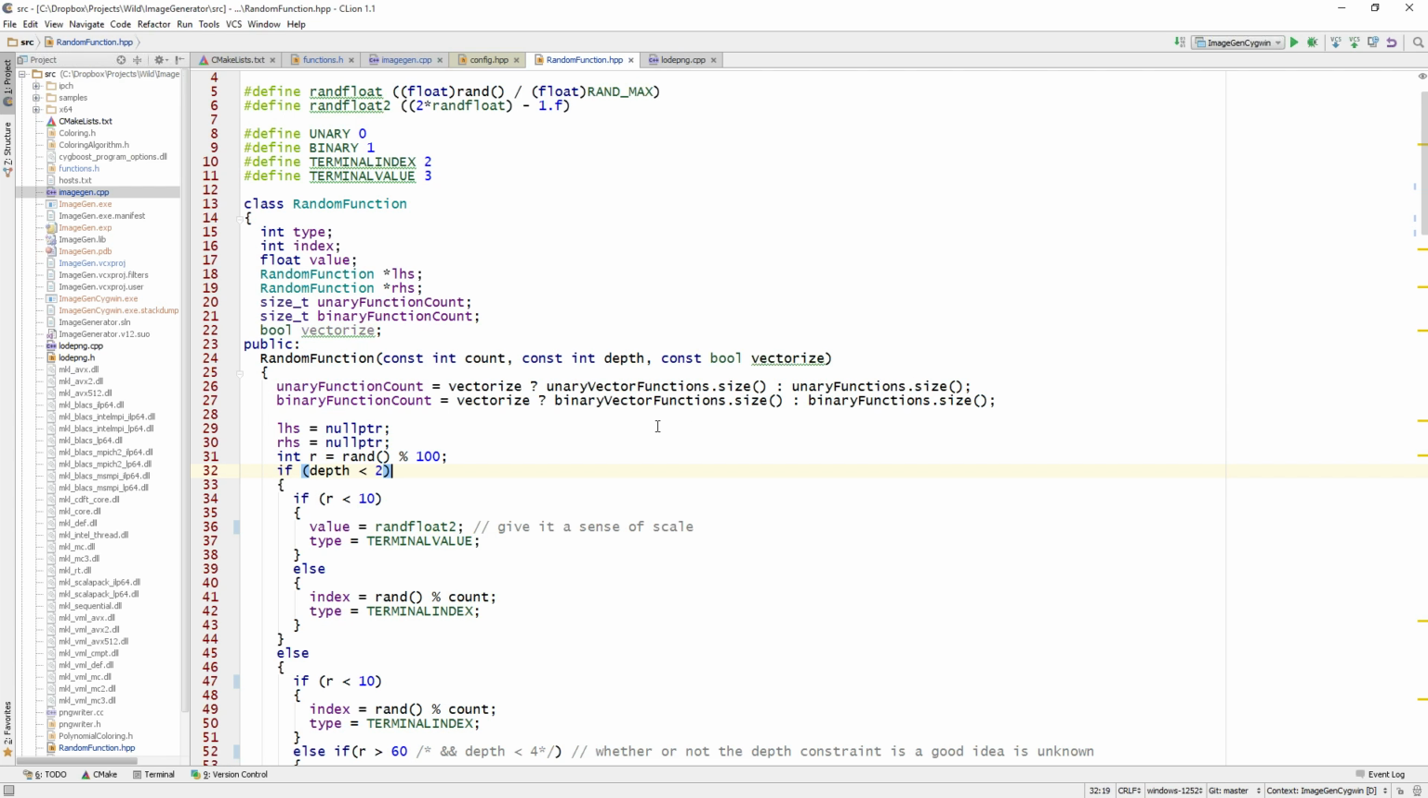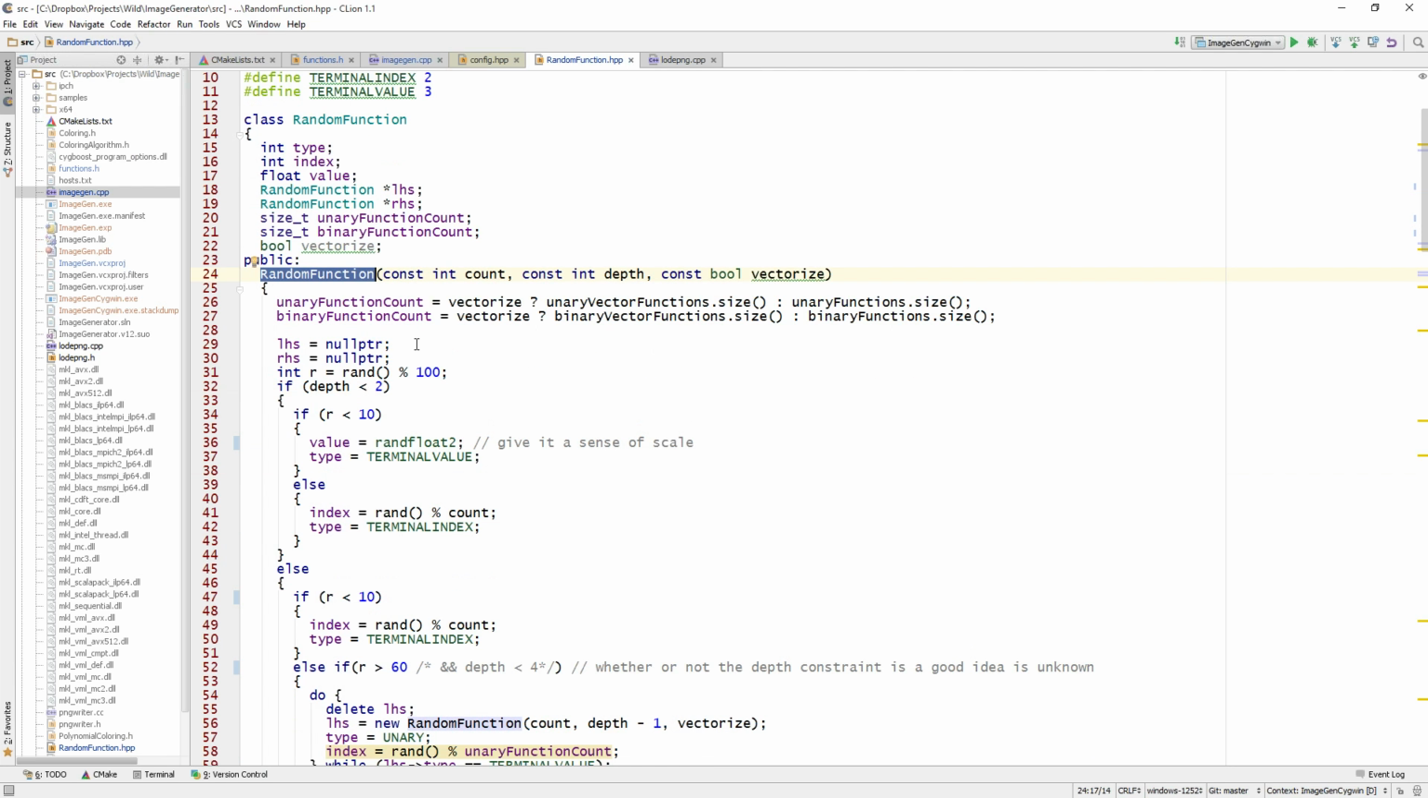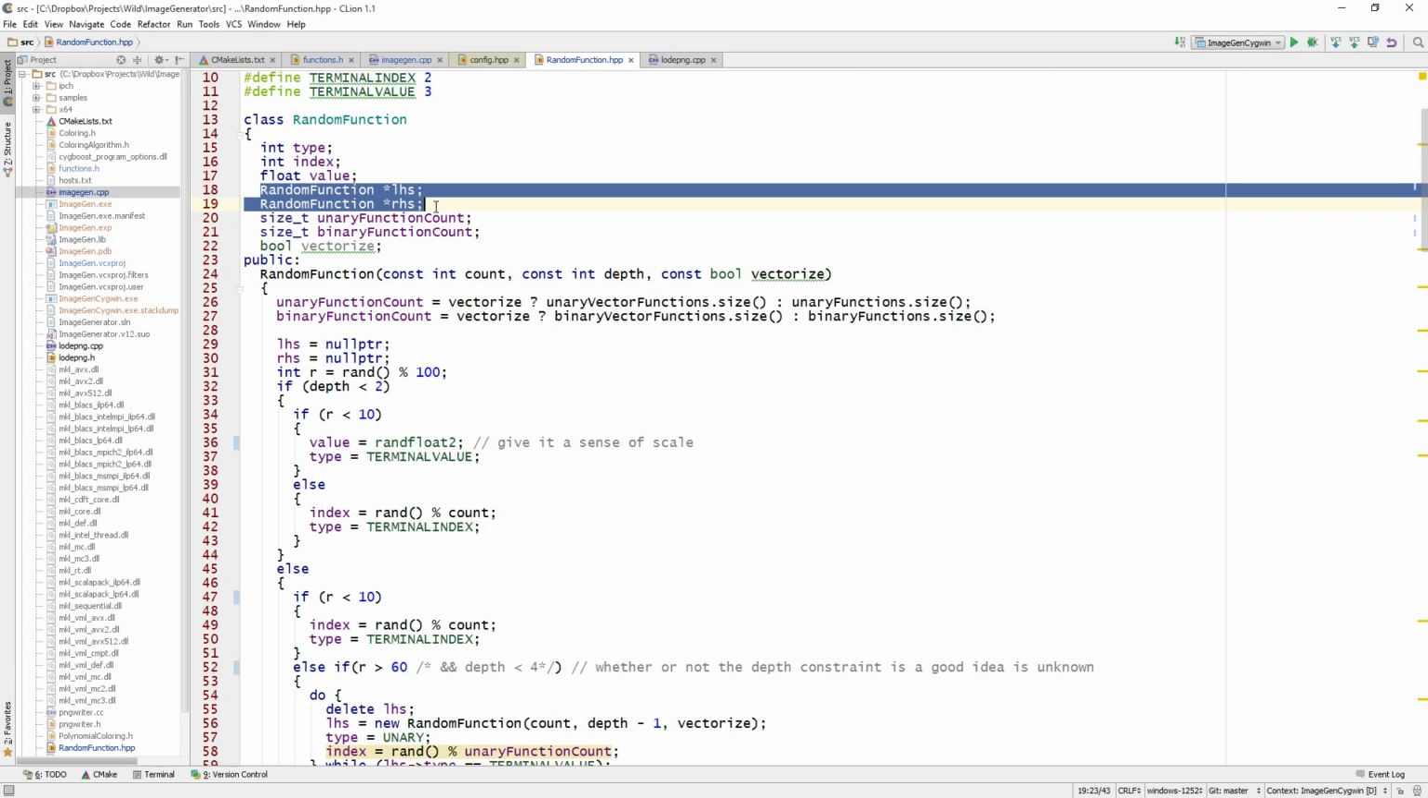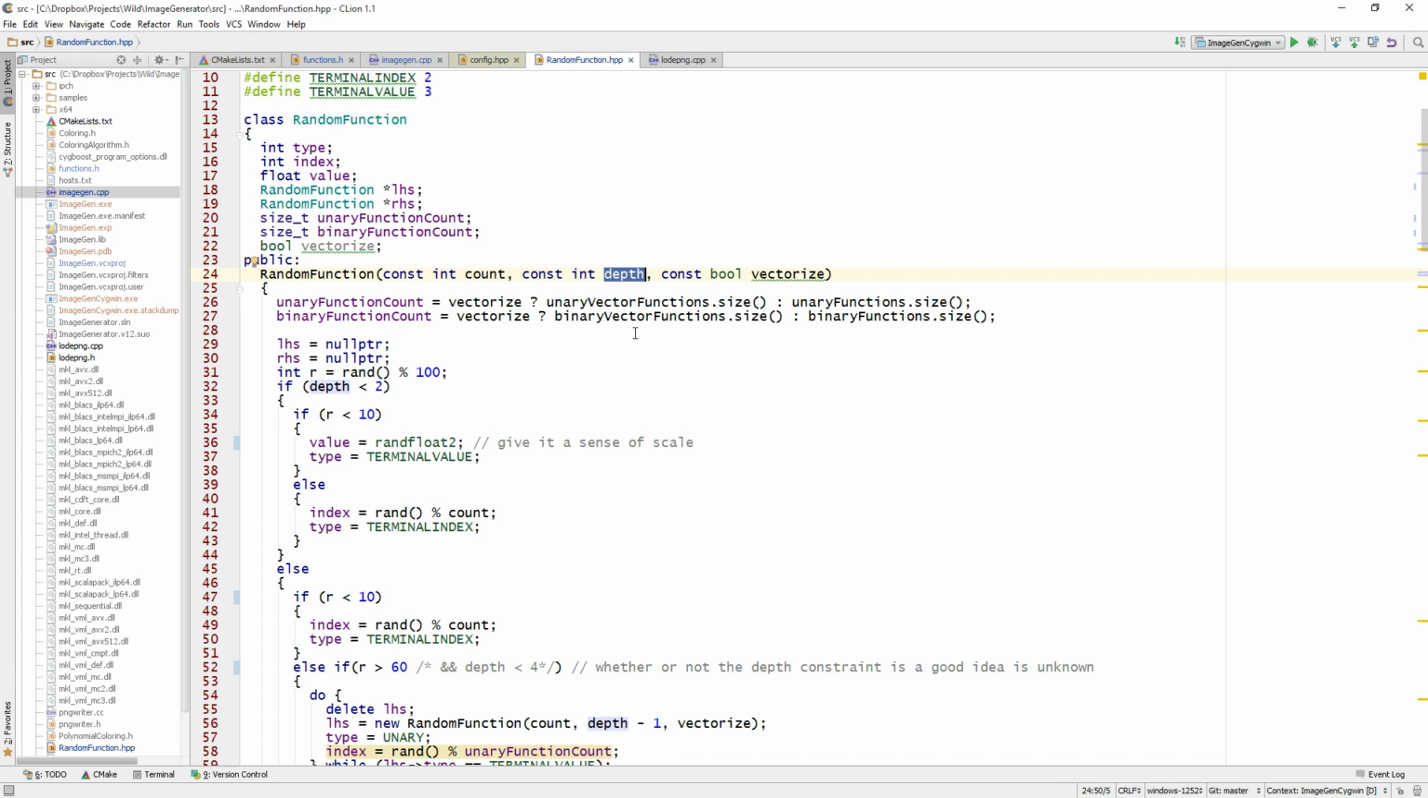So what we do now is we make a constructor for this random function, and we ask for the depth of the tree that you want to manufacture. Based on this depth, we perform a recursive procedure where we build up this large tree, and you'll notice that there are pointers to the left and right hand side. Essentially, while depth is greater than 0, we keep going and build this function.